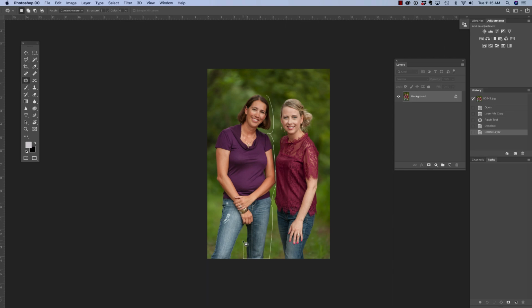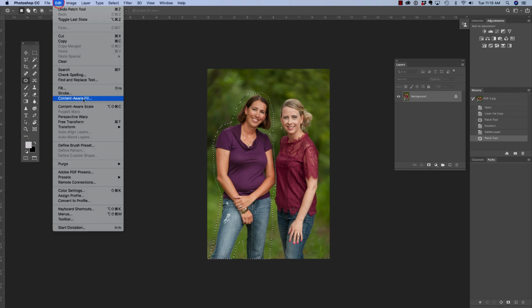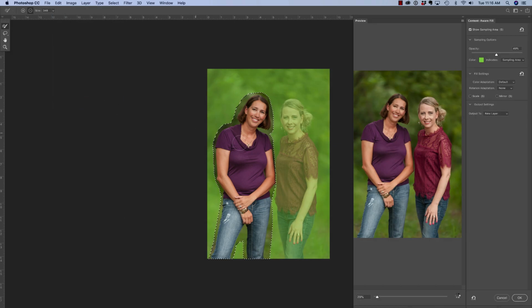And I want to retain some of this. So I'm going to keep some of that grass. You want to give Photoshop as much data as you can. So that's why I did that. So let's go around her this way. And if you let go of the patch tool and you haven't quite made it, it will automatically close that selection. Let's go to Edit, Content Aware Fill, and see what Photoshop can do with this.